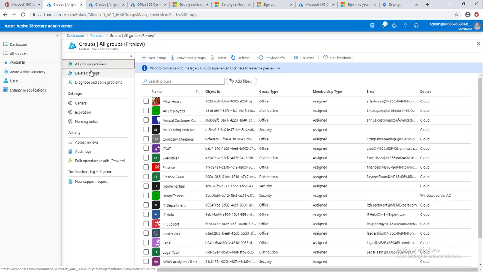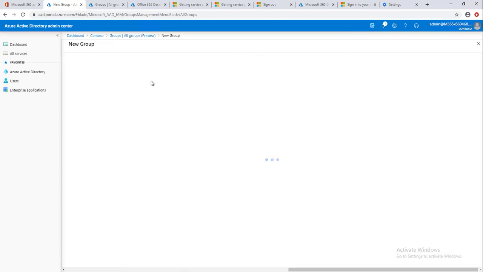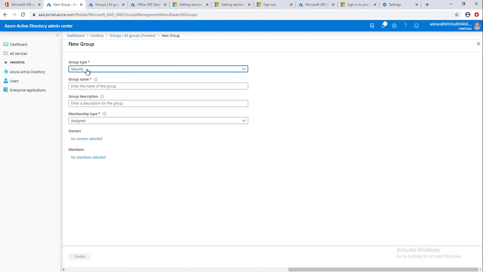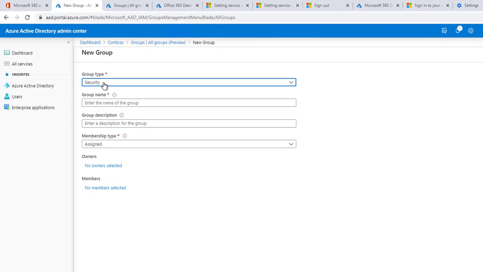And in groups, there's a lot of options available. There's settings. Under settings, there's general, expiration, naming policy. So I'm going to create a new group. Click on new group here. And it's going to be a security group.